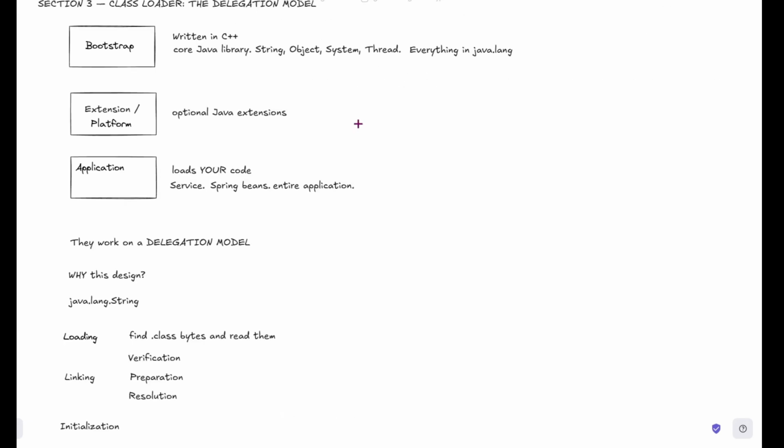Let's dive into section 3, the class loader and the delegation model. When you write new LoanService in your Spring Boot application, before that object can exist, the JVM must first find and load the LoanService class. That's the class loader's job. There are basically three built-in class loaders: Bootstrap, extension or platform class loader, and the application class loader. The bootstrap class loader is at the top, which is written in C++ and not in Java. It loads the core Java library: String, Object, System, Thread, everything in java.lang.